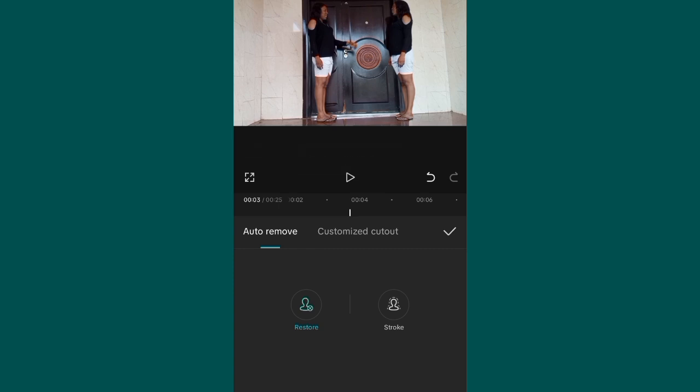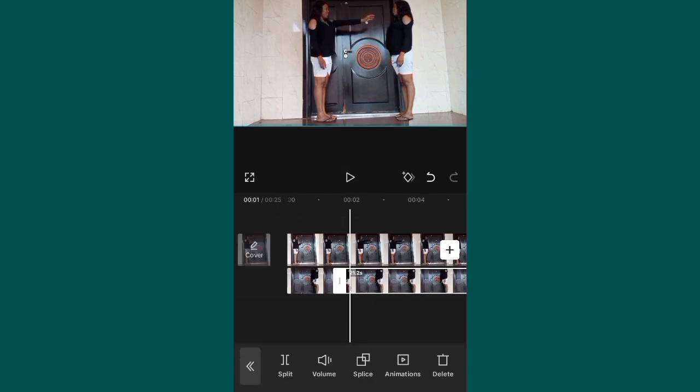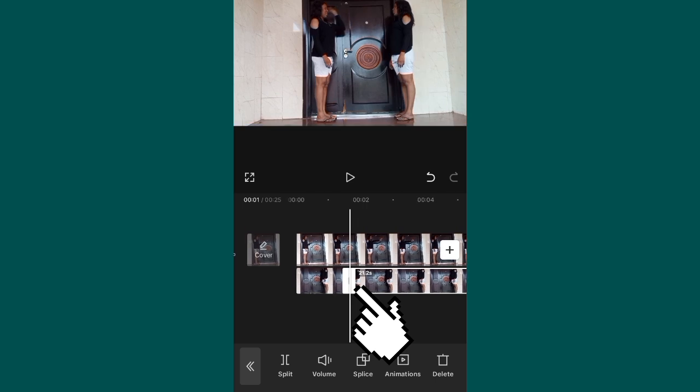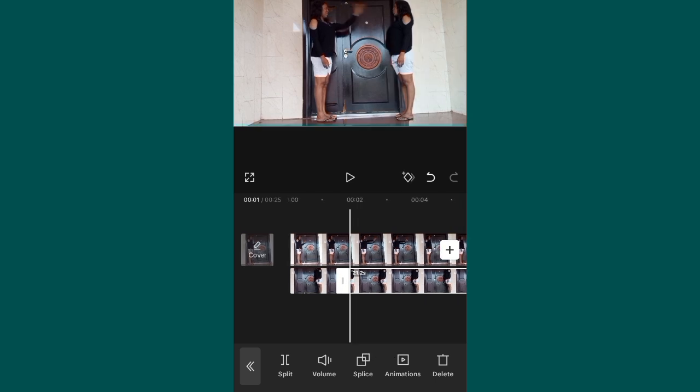So now that we are done removing the background of that video, click on it, this place that you remove the background, click on it, and the very beginning here we are going to add keyframe.